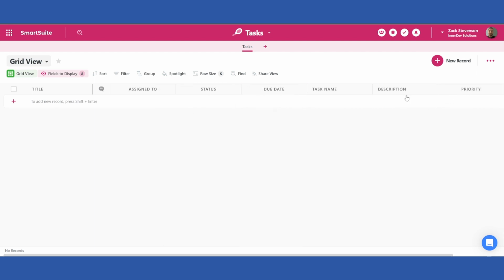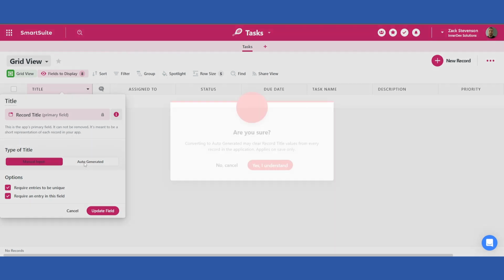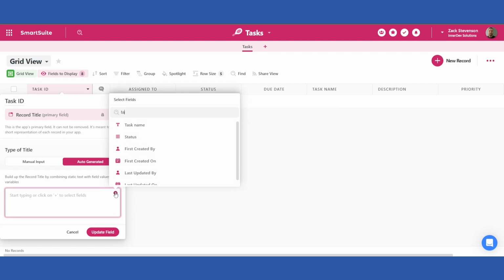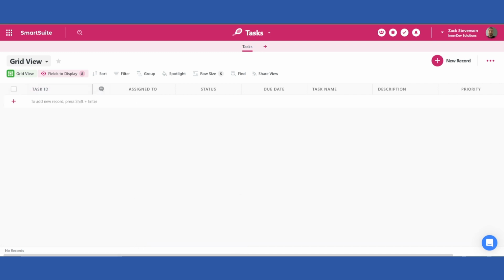Bring in the status and the due date up to the front here. And the last thing, the title, we will rename this. So you'll just hit the drop down, go down to modify field, and we will change this to auto-generated. And we can rename this task ID. And we can bring in the task name, space and a dash, and we can bring in the created date as well. First created on, and update that field. So that's pretty straightforward.